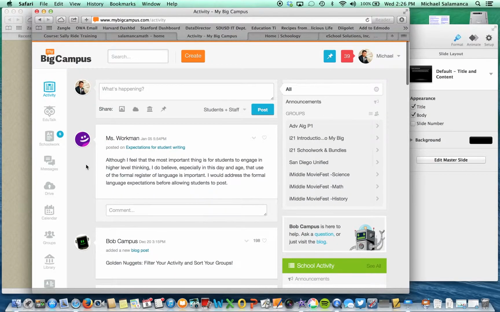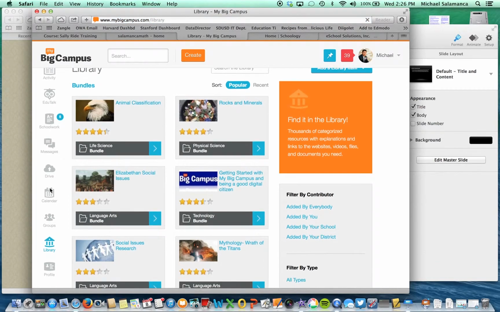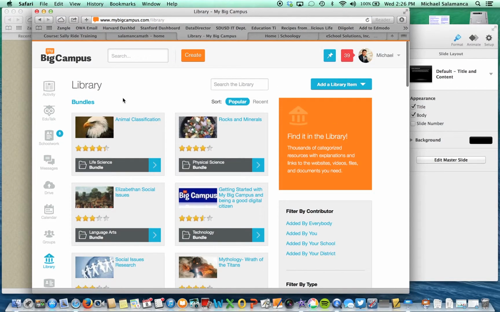What I wanted to show you on this site, which is very powerful, is the library. If you click on the left-hand side where it says library, you have access to things called bundles. You also have access to various different websites, assignments, assessments, and videos that you can't normally access via YouTube. You can use this as a portal to access any video through YouTube.